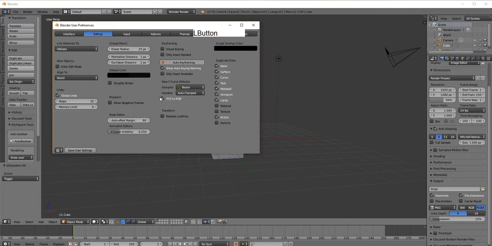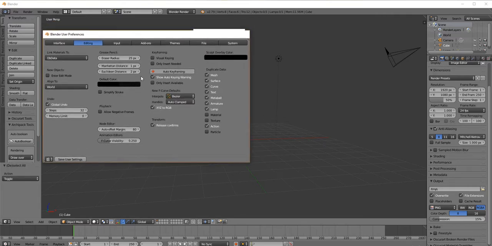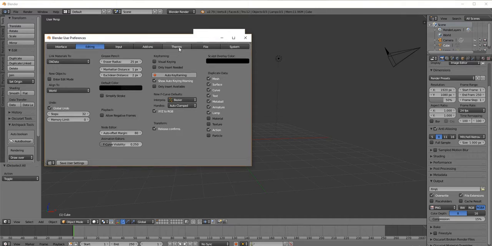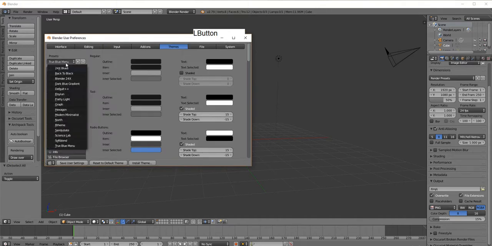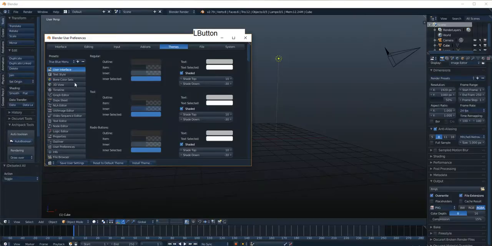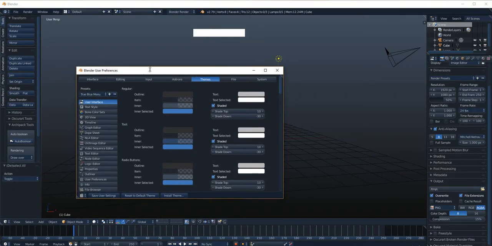Okay, and in editing, turn release confirms on. Like I say, I've explained all these things in another video, but this is just getting you started right away. Themes, you can change the theme colors and so on. I don't like the default, so I like this one. So I'm just going to leave it like that.